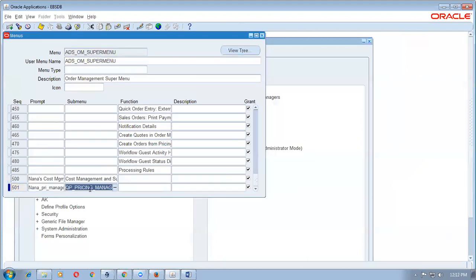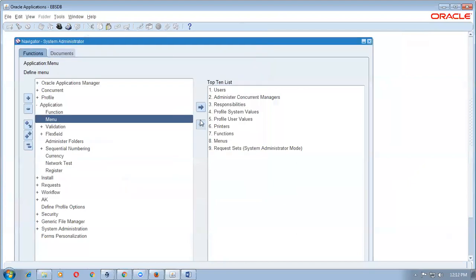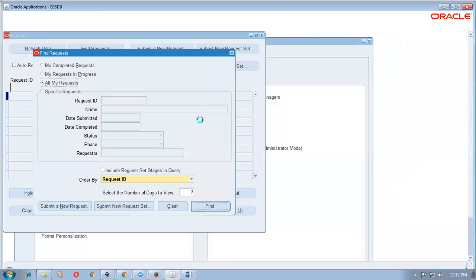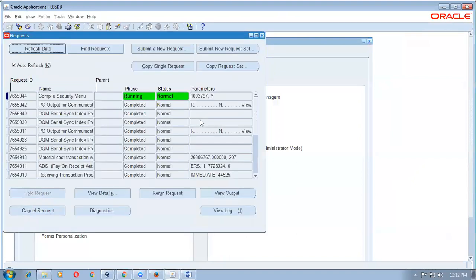And then there's no done, fine. They go there. And then wait for some time, and then wait for the concurrent to complete. So once it is completed, go there, and then see this now. And then compilation is now going on, fine. So once it is completed, you can now see the new menu coming up, fine.